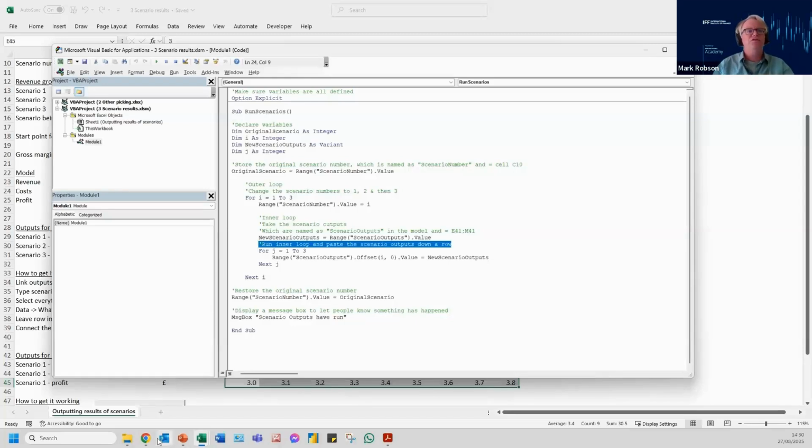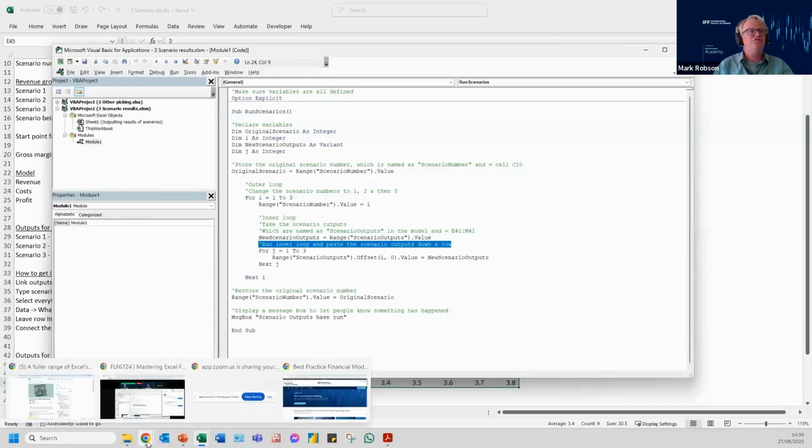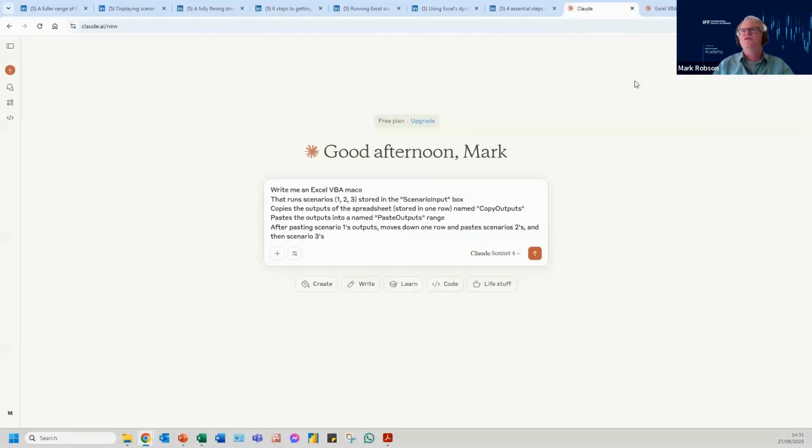I went to AI, which is great for helping us write the code. I did this before I jumped on the call, and I have been using Claude AI, like I know some software programmers are using it at the moment, to help me with VBA, and it's great.